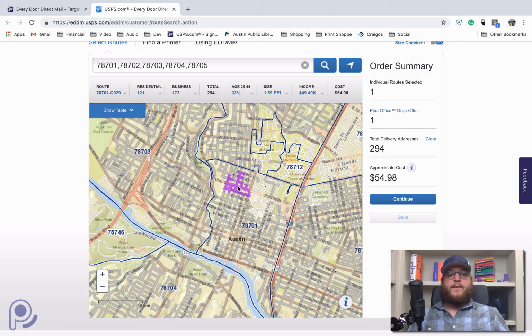So if you look at the top here, you have different statistics fields. As I hover over this route that we selected earlier, I'm going to go from left to right and explain what all these things mean. On the far left, it says route 78701-C029. This is the code that the USPS uses to refer to this route. You're going to want to take note of this route. If this ends up being a route that you want to choose to mail to, take note of this, because this is what you're going to communicate to somebody like me, your direct mail service provider, in order to tell me where you want to send your direct mail.